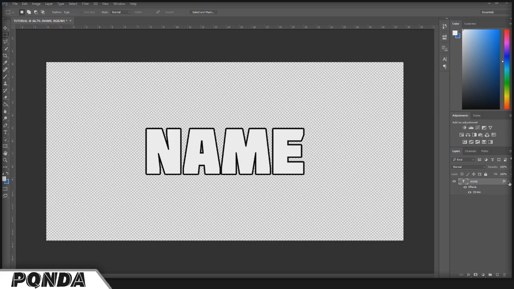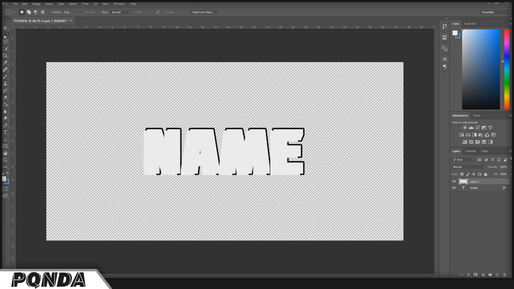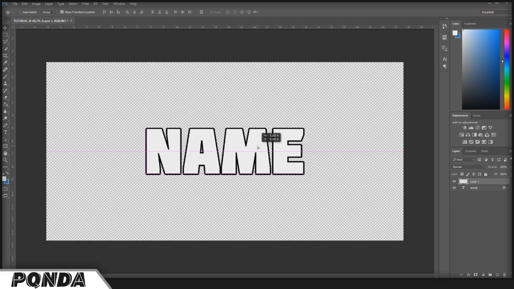So here, now you have this text. So you're like, oh cool, I have some text with a stroke on it. Yay. You want to select the text and make sure the layer is selected. Hit Control C and Control V. This will basically duplicate the text layer and put it back into position.